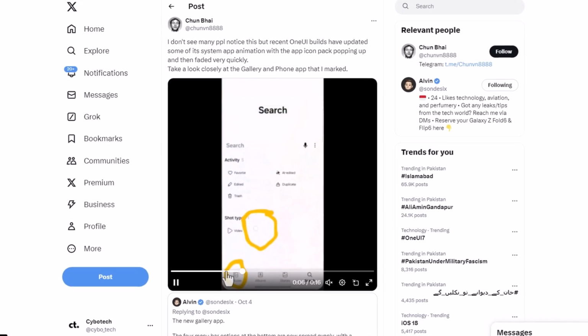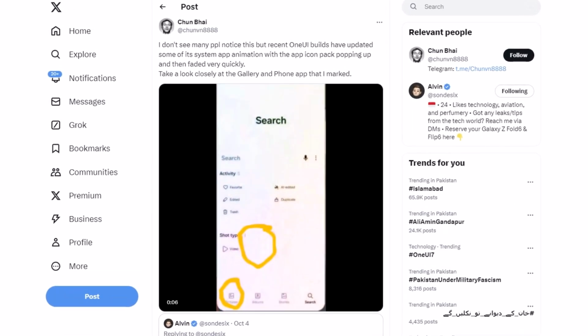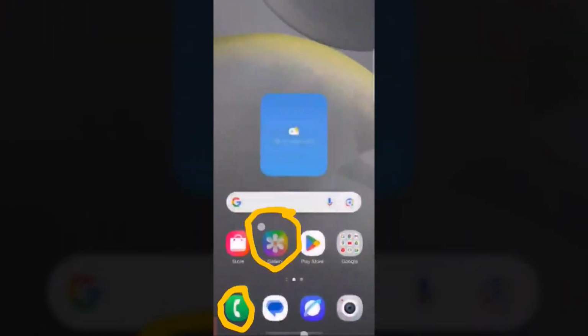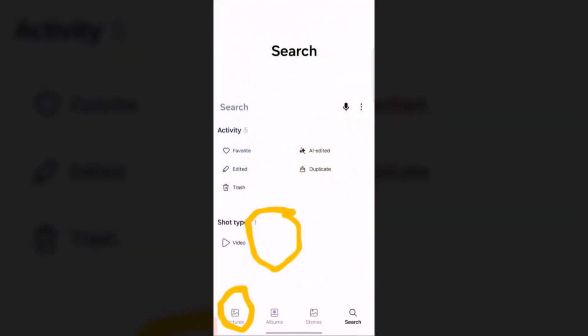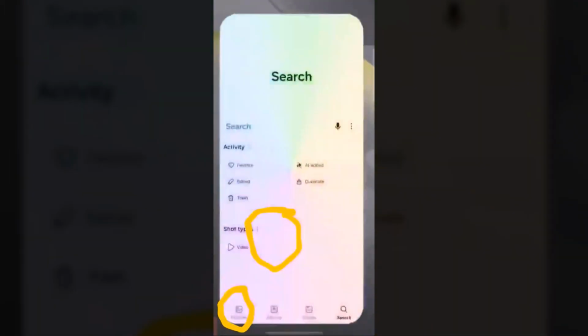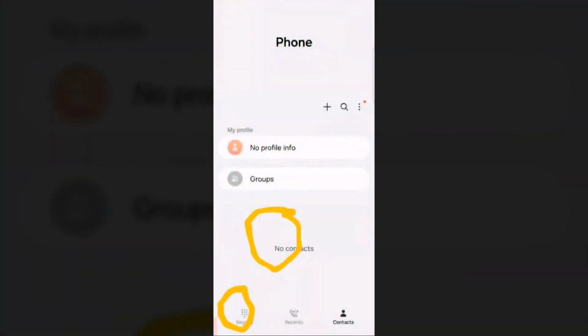A post on X shared by Chun Bai shows a fluid and visually appealing animation where the app icon briefly trails behind as you open an app, adding a nice touch. According to Chun, "I don't see many people notice this, but recent One UI builds have updated some of its system app animation with the app icon pack popping up and then fading very quickly. Take a look closely at the gallery and phone app that I marked."